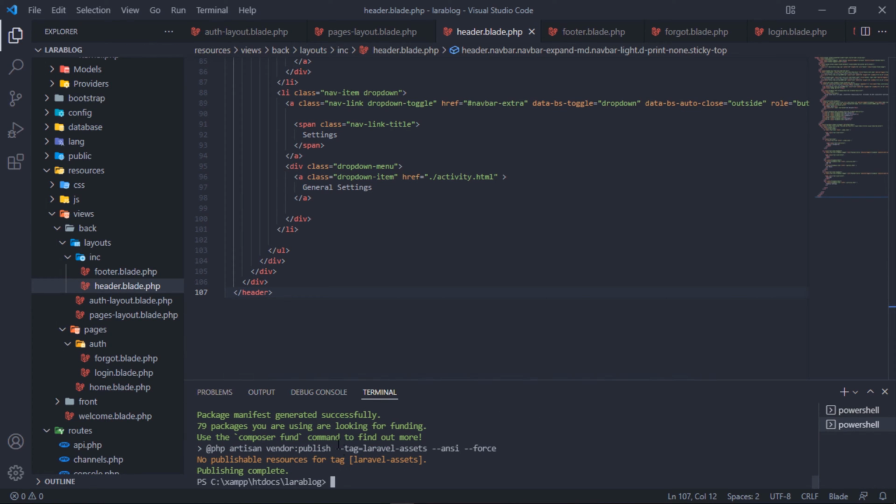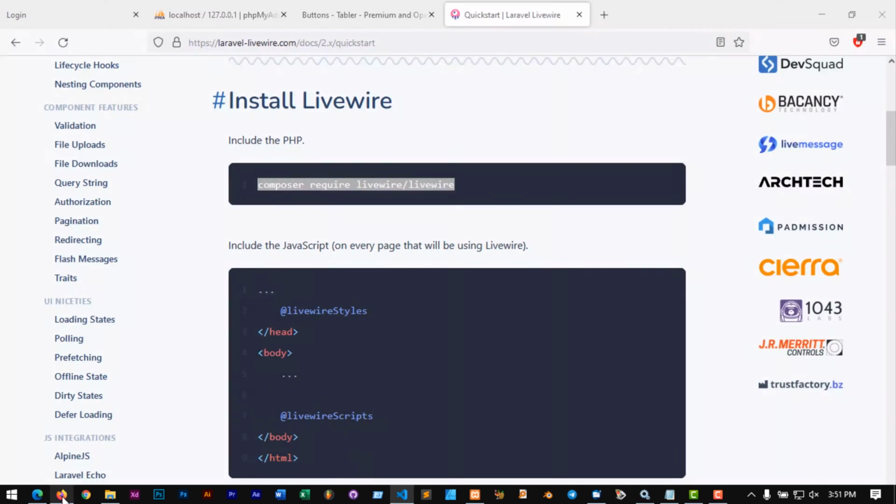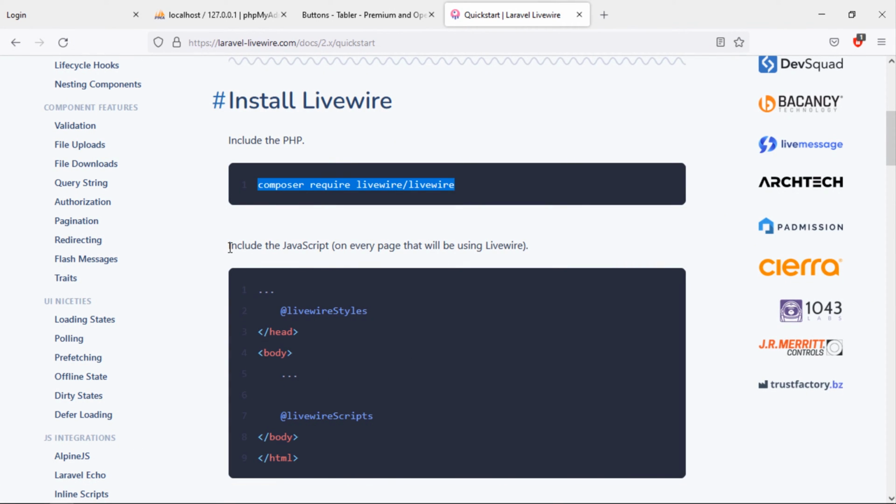Once Livewire is downloaded and installed successfully in Laravel project, we need to include Livewire styles and scripts on auth and pages master layouts.